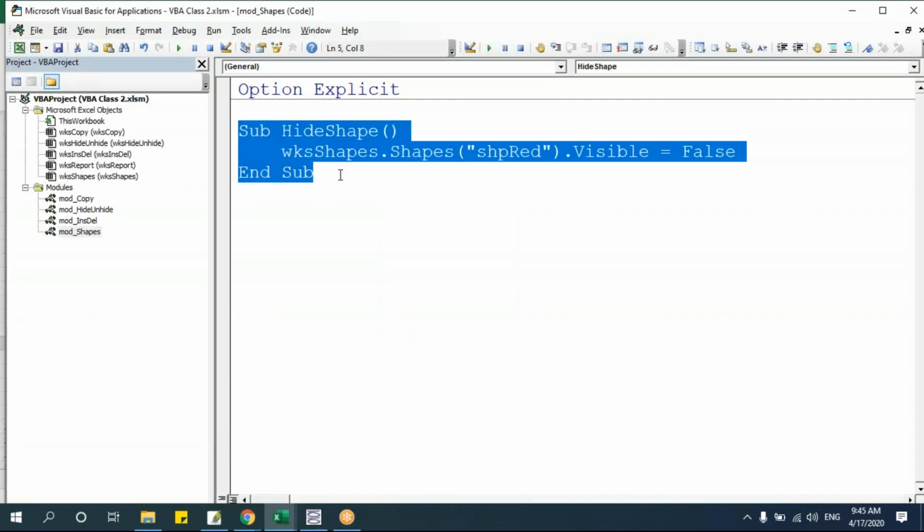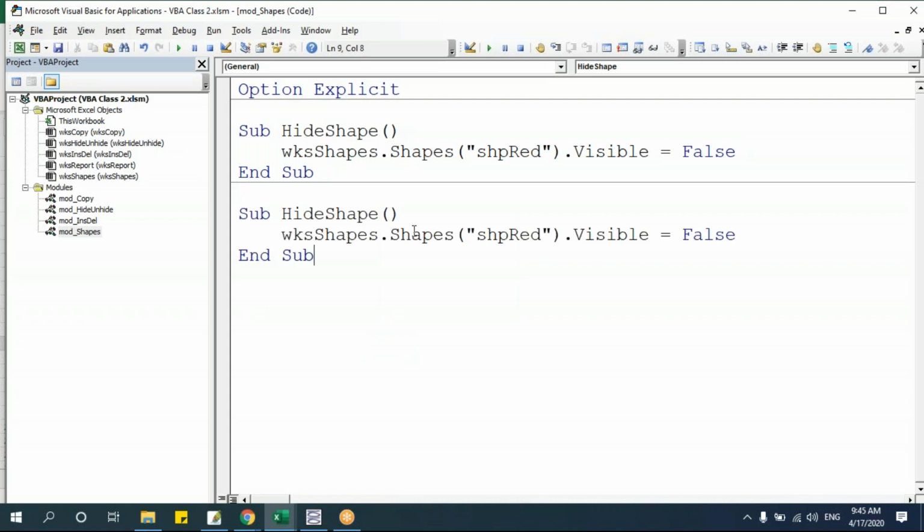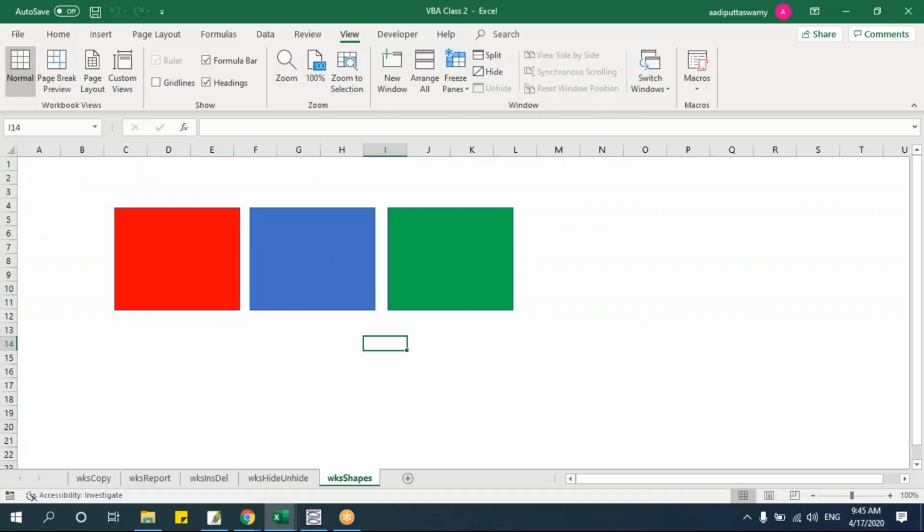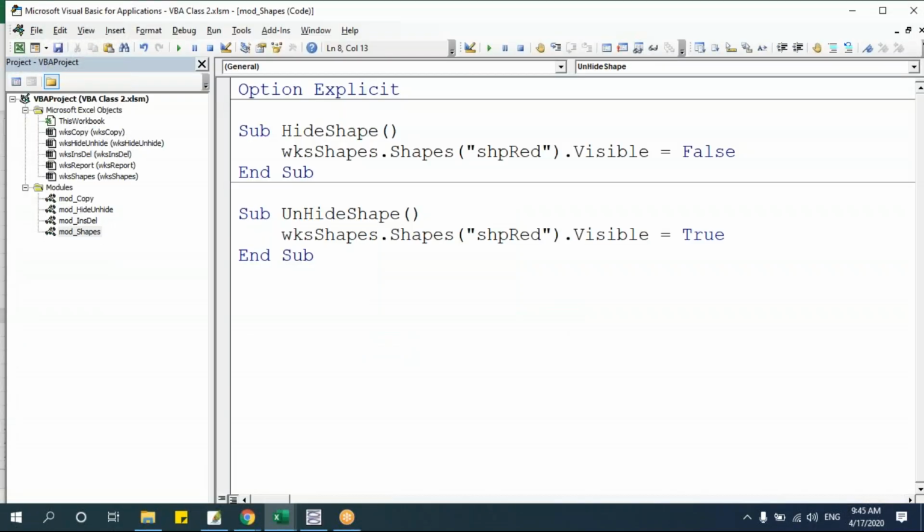Now if you want to get back that shape, go here. I'll make it as true. Say unhide. Say F5. See, I'll get back. Fine. Let me go back.